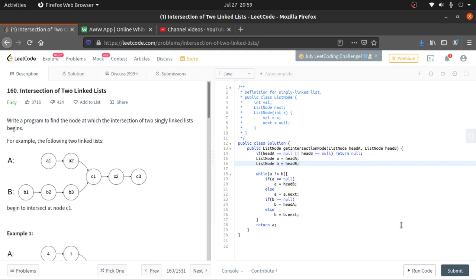If B is null, then B is head A. So if B hits the end, it goes to the beginning of linked list A. Otherwise, if it's not the end, B continues to the next node. And finally, when this loop breaks, if A and B are equal, then we return A, and that will give us, in this case, node C.